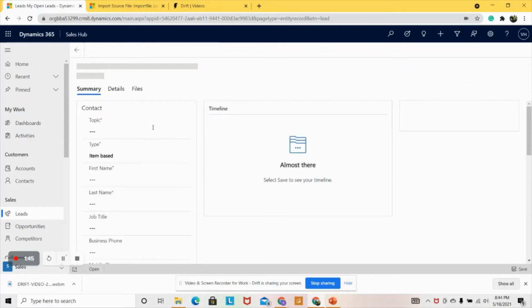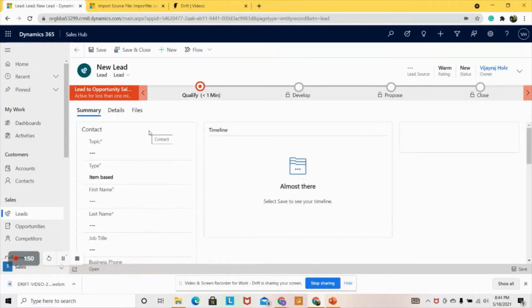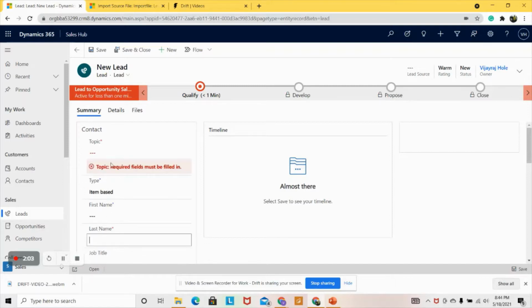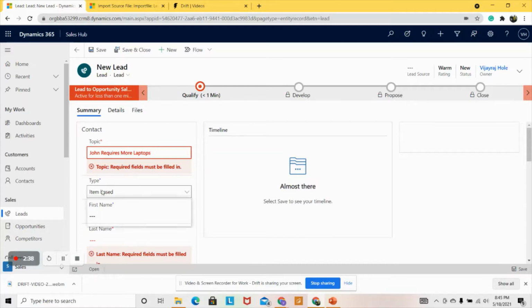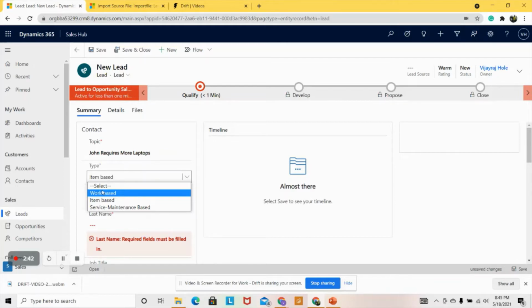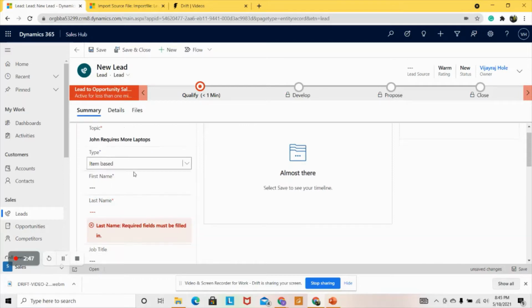On the top, there is a New button. There are two important things we need to add. These are the mandatory fields: topic, and second, the last name. If you have not added any topic, the system will give an error, like topic is a required field, or last name is a required field. So let's add some information here. I'm just adding John requires more laptops. This is the topic, so salespeople easily recognize what the need of the customer is. We'll be talking about the product being atom base or work base or service maintenance base. I'm selecting atom base because it is an atom laptop.